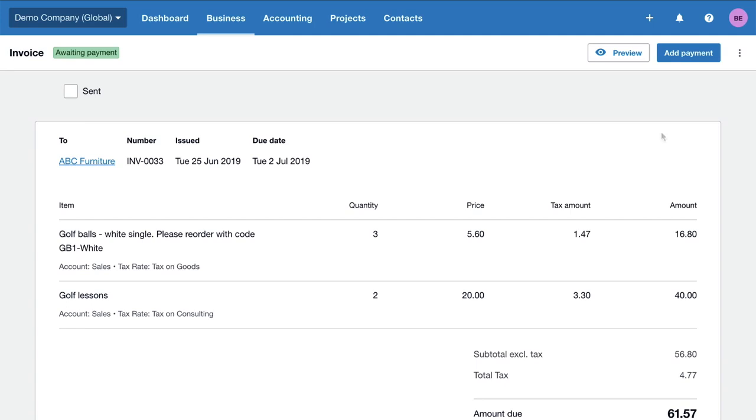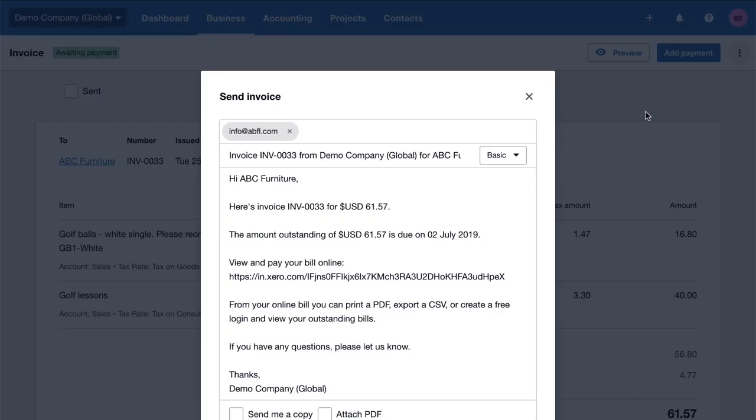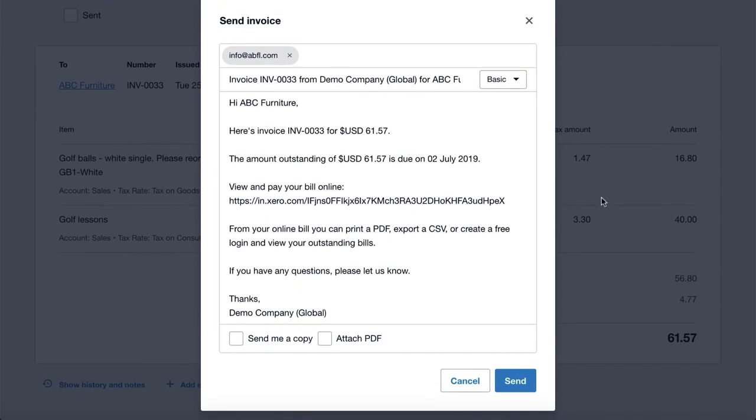From the screen, click the Overflow menu and select Send. If you're keeping your contacts up to date, your customer's email address should autofill in the To field. Hit Send and you're away.